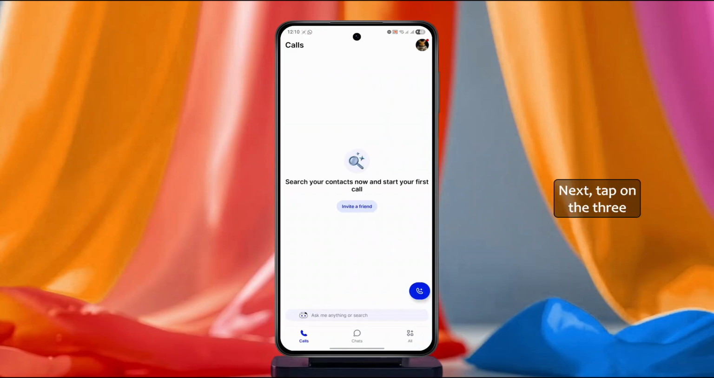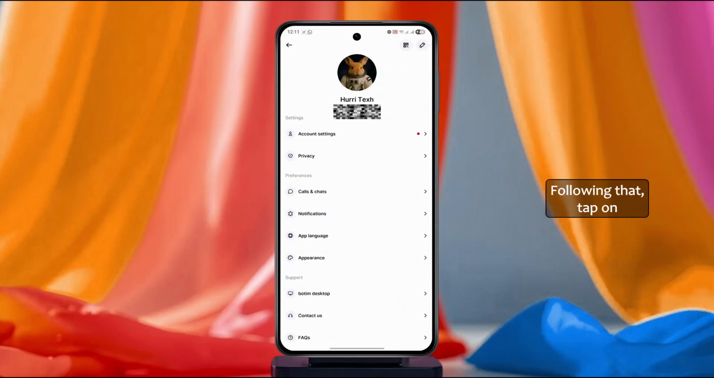Next, tap on the three horizontal lines or menu icon in the top left corner. Following that, tap on Settings from the menu options. Now, scroll down until you find the Notifications or Sounds section.